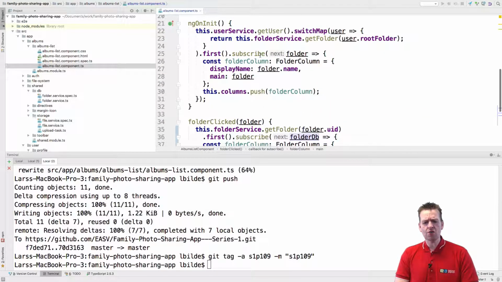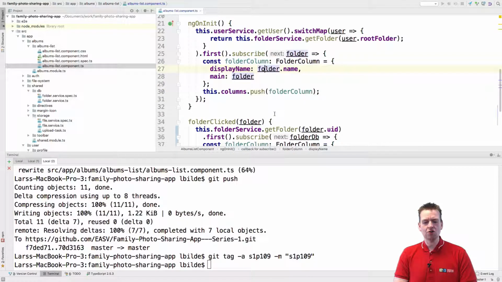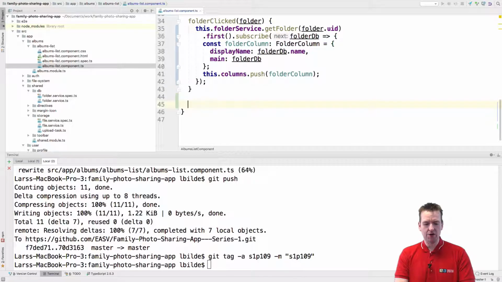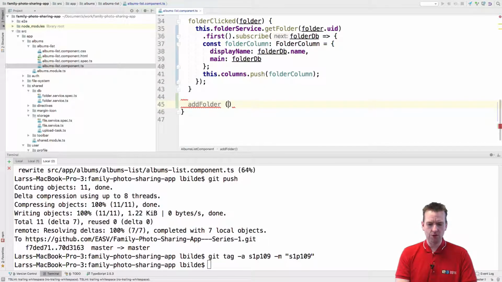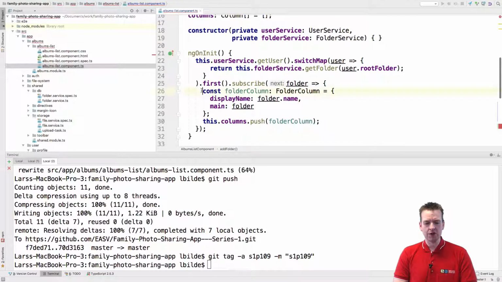We're reusing code right here, and that sucks. So I want to figure out how we can at least pull this into a function instead. So we're just going to add a function called add folder to column, right? Add folder, let's just call it that actually, add folder like this.